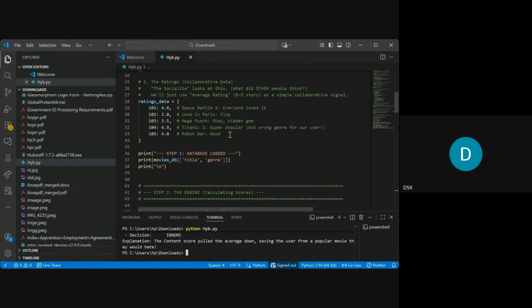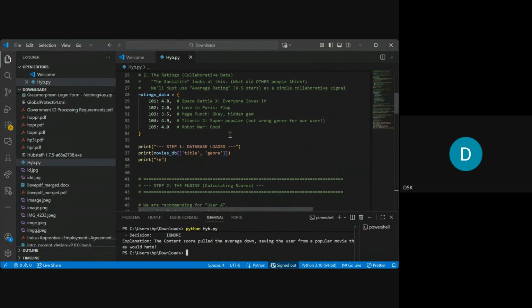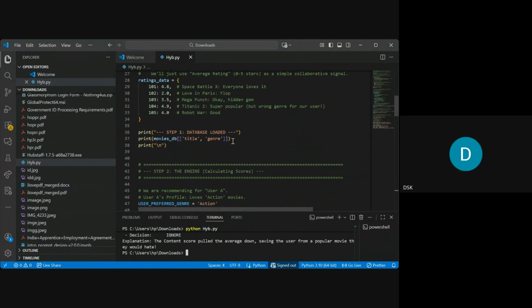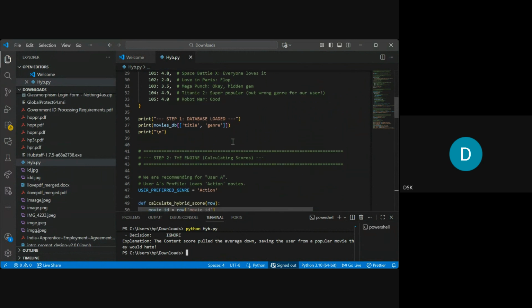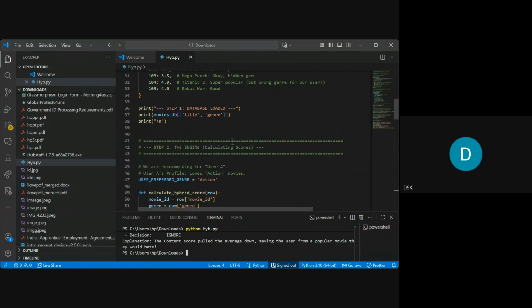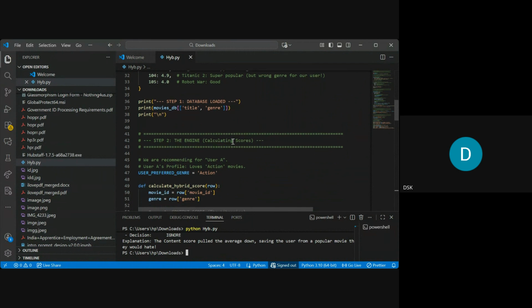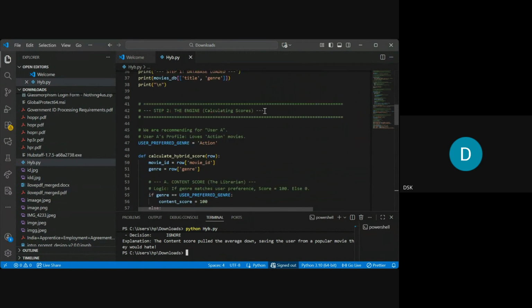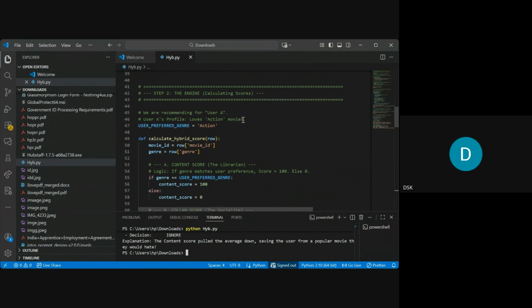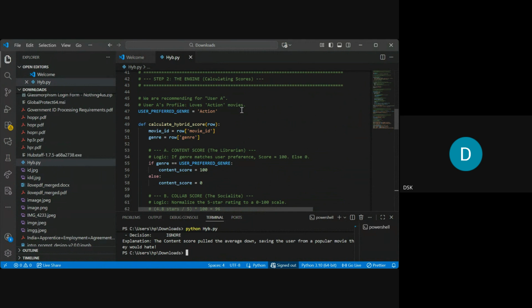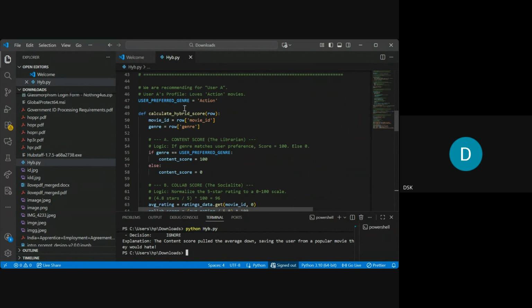So as you can see for the ratings and data, then we would use the print function. Post that, the engine, that is basically the important part, is calculating scores. So we are recommending for user A. User A's profile means that it loves action movies, and the user's preferred genre name is action.